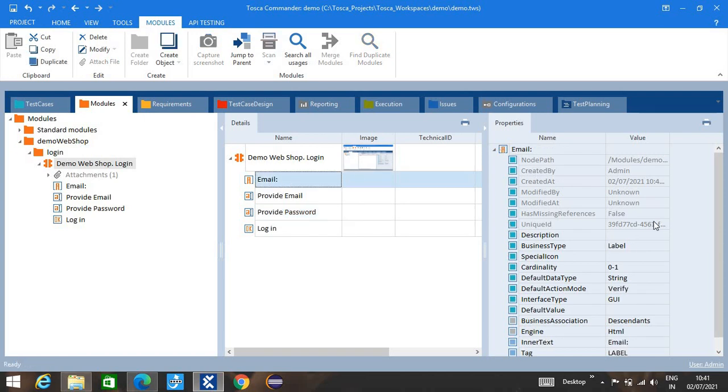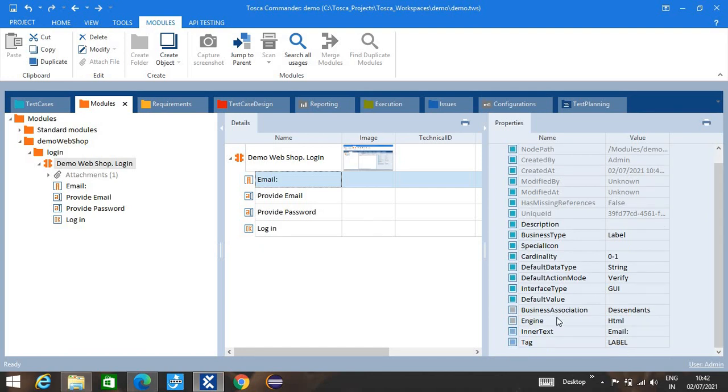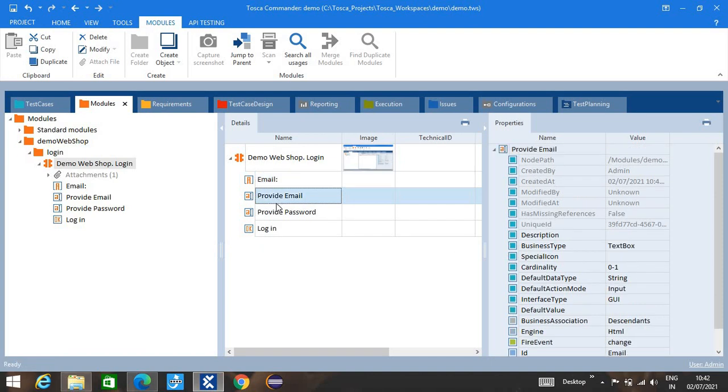From here also you can see this element is located by the inner text, and which properties are available in it. This is provide email, this is provide password and login. So this is all we have for the basic scanning purpose. In the next lecture I'll cover how you can scan your module in different ways, and what some more ways are to add to your elements when you are not able to uniquely identify them. Okay, so we'll see you in the next lecture.